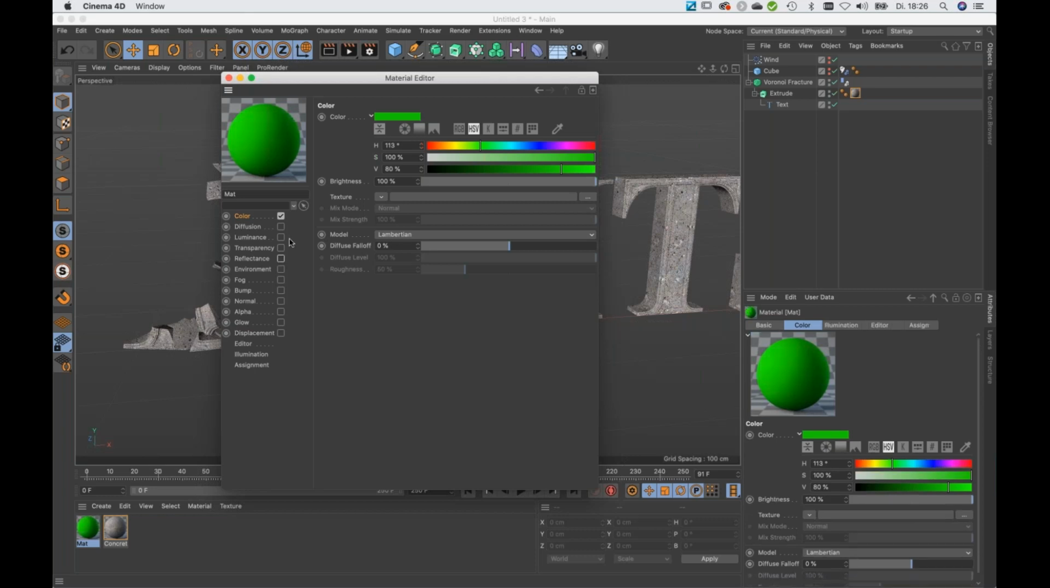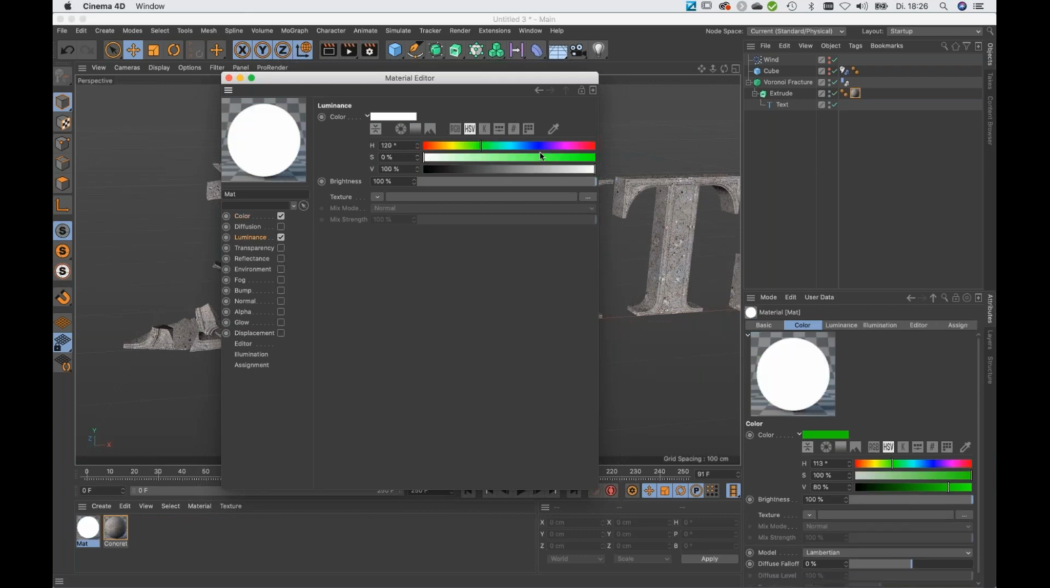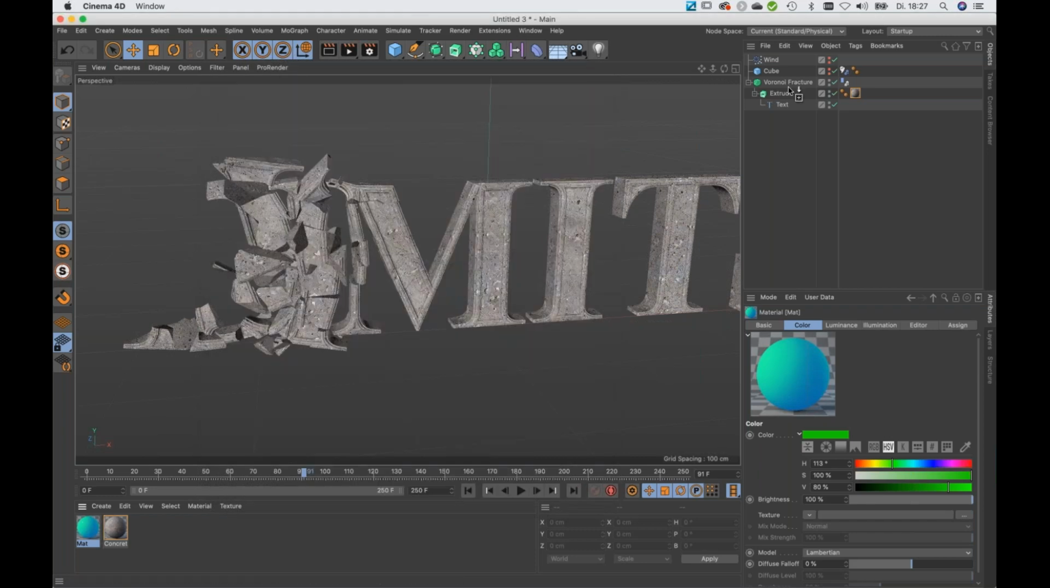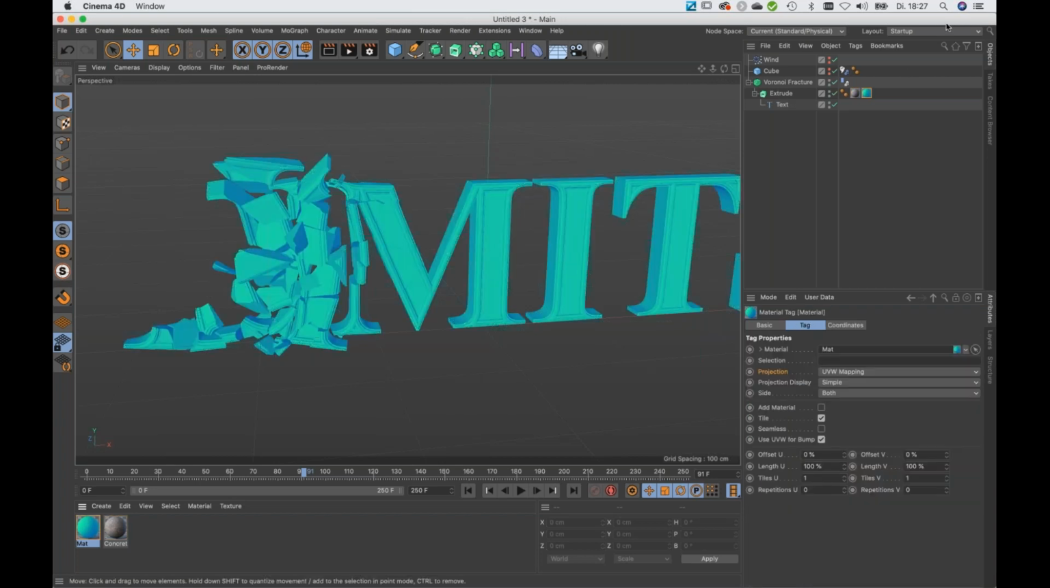I'm going to deactivate reflectance, and in the luminance channel, I'm going to apply a bluish color or blue color and bring down the brightness until there is a nice gradient from, well, green to blue. And then I'm going to apply this to the extrude as well. But it doesn't know yet how to restrict that material or the assignment of the material to just the inside faces. But we can use the selection parameter here, the selection link field.